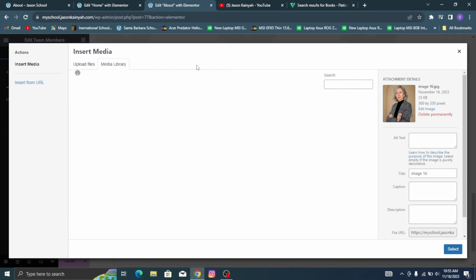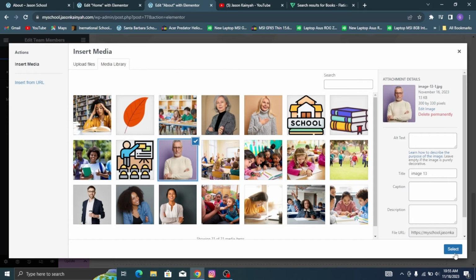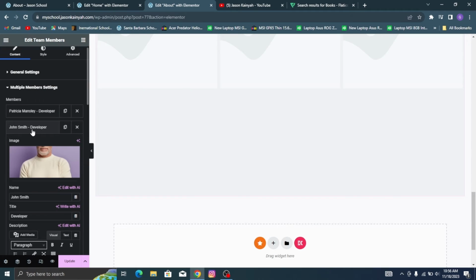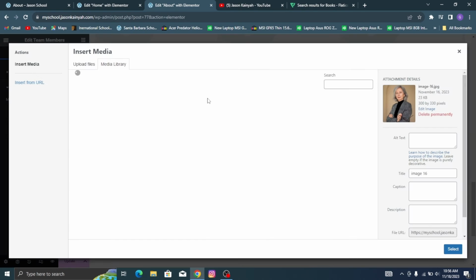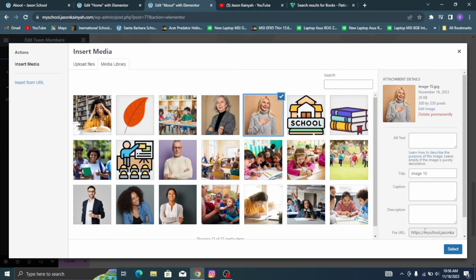Then let's choose his image, which is this one. So we'll click select, and then we have to go to the last one. We'll name her Jasmine Holiday or something. Then we'll go here, and then they will choose this image.